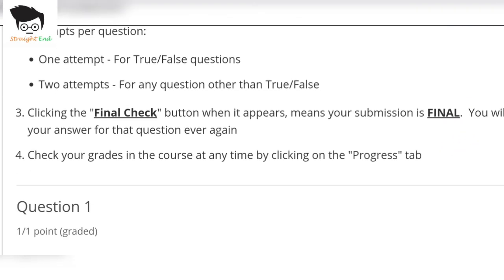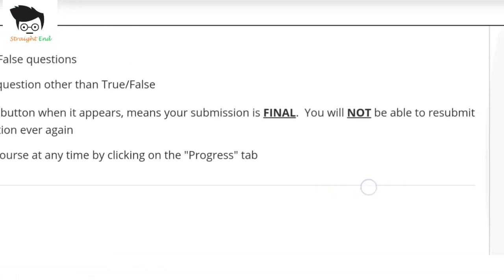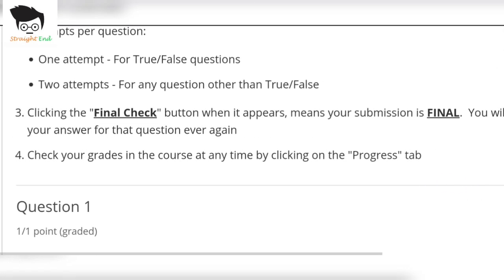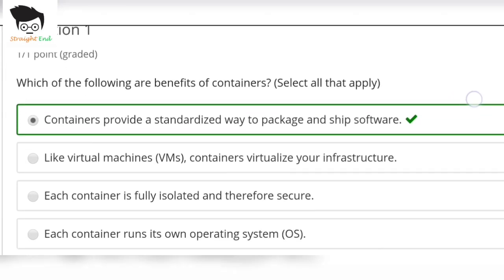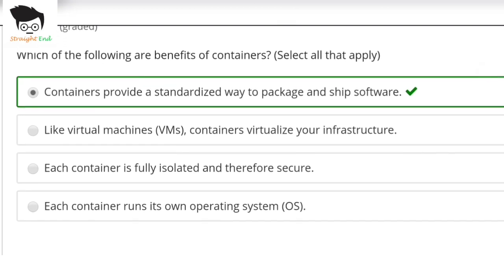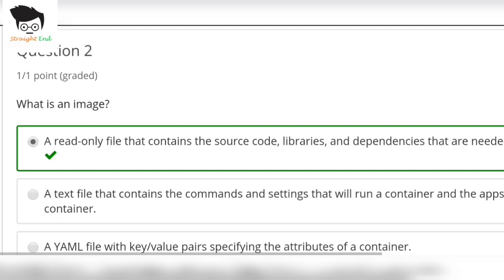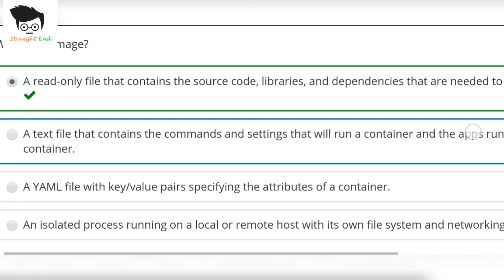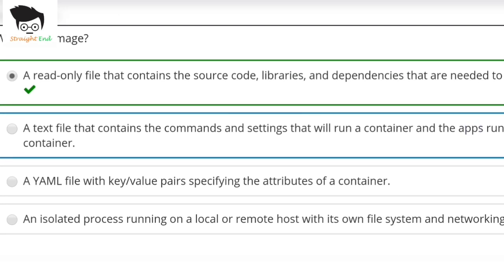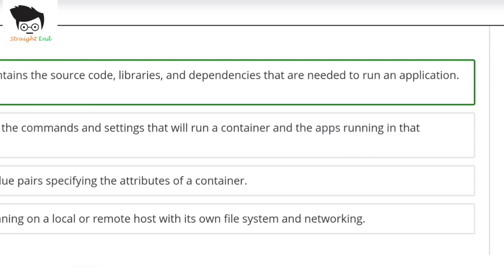So here is question number 1. Go through the instructions. Which of the following are benefits of containers? Select all that apply. Option number 1, containers provide a standardized way to package and ship software. This is the correct option. Question 2, what is an image? A read-only file that contains the source code libraries. This is the correct answer. So click on submit.